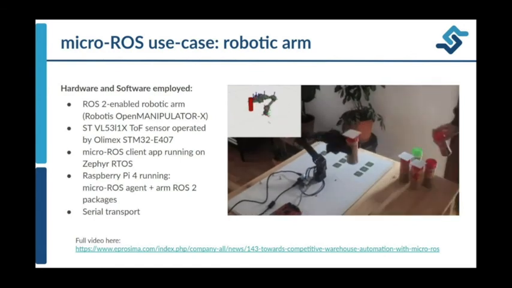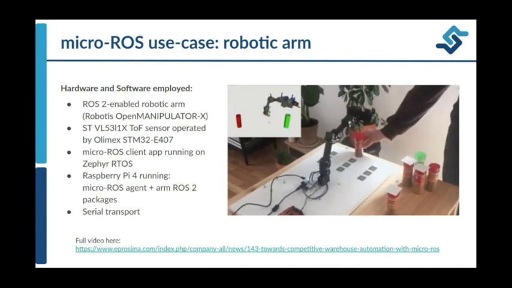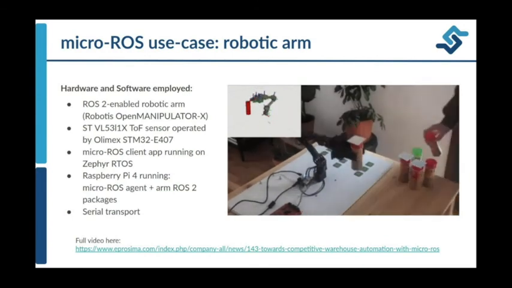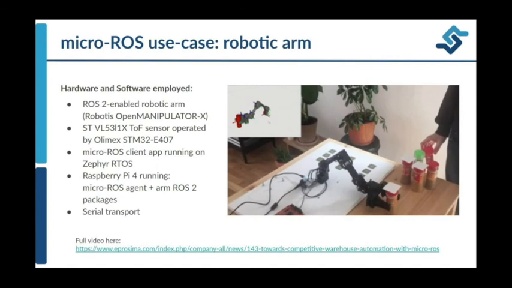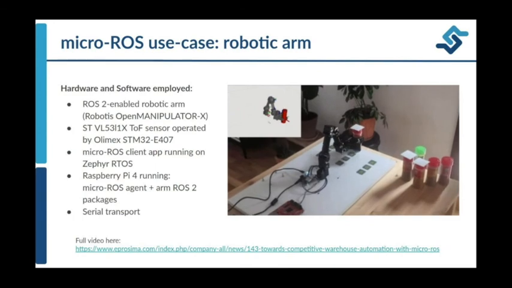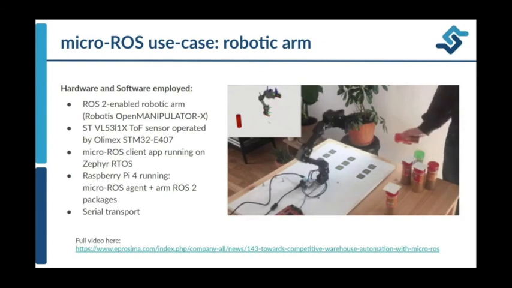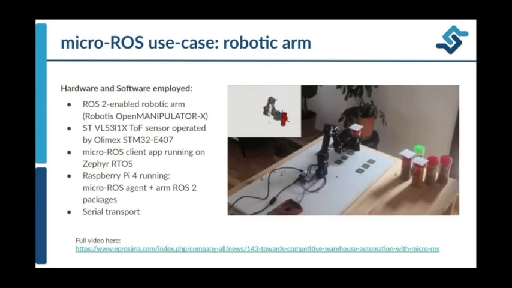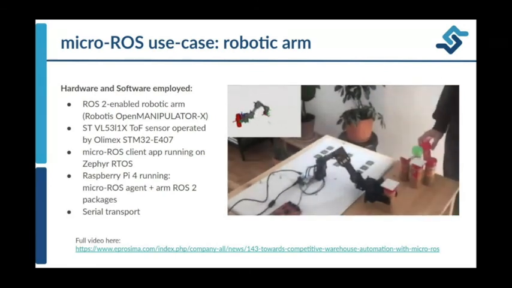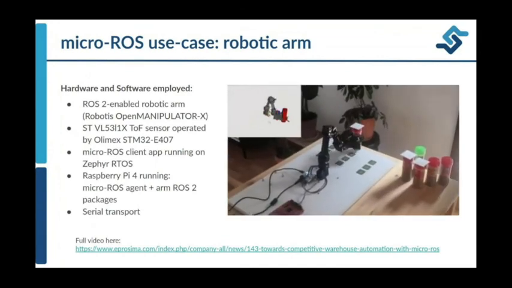The software in turn runs on a Raspberry Pi 4 that is also hosting the micro-ROS agent, which is in serial communication with the client and is acting as an intermediate actor that passes the messages received from the client to the arm packages, which are ROS-enabled, as I was saying before, and are on the Raspberry Pi. The arm is then instructed to grab the object with millimetric precision, depending on the distance that the sensor has communicated to micro-ROS, and will relocate it to a different position.